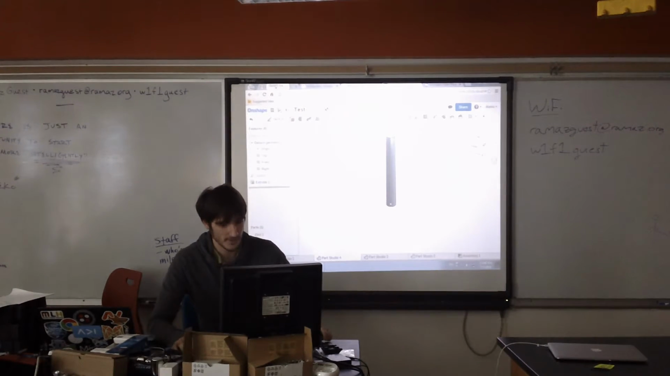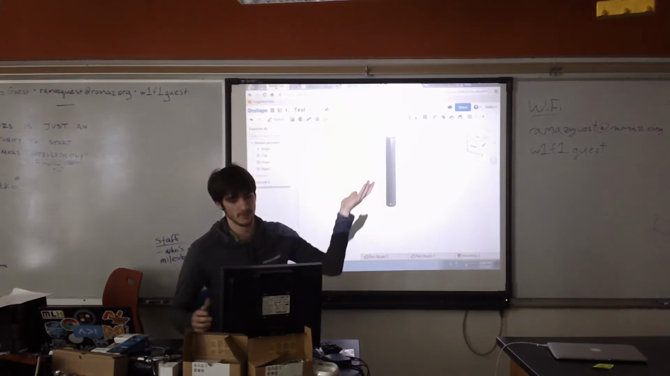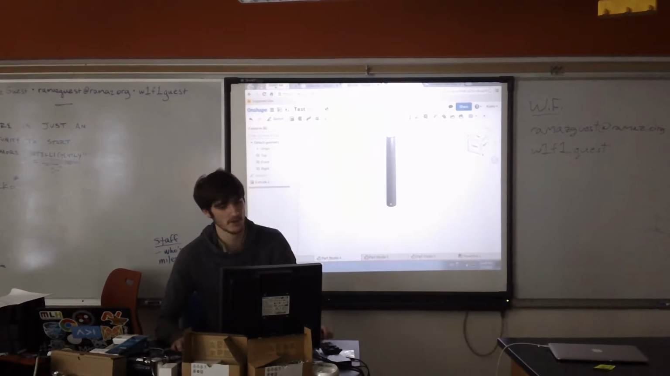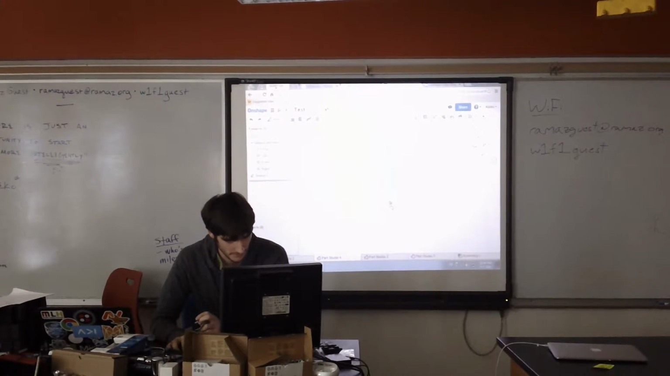All right, so that's extrusion. You basically just stretch the sketch up. That's pretty much all it does. You have some more advanced options. I'll let you guys discover those on your own.